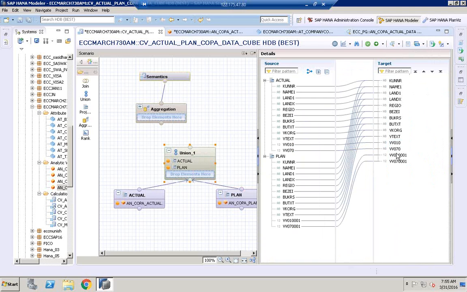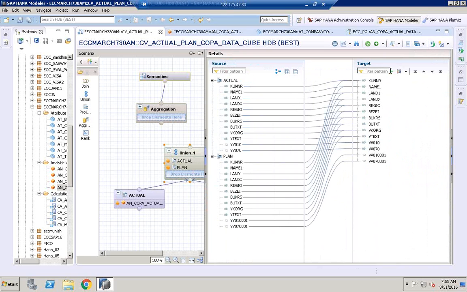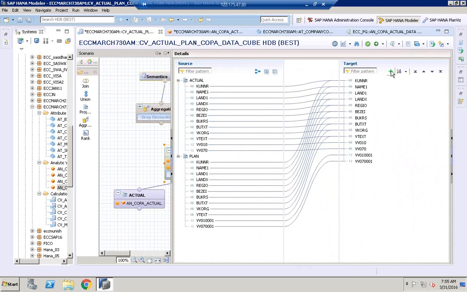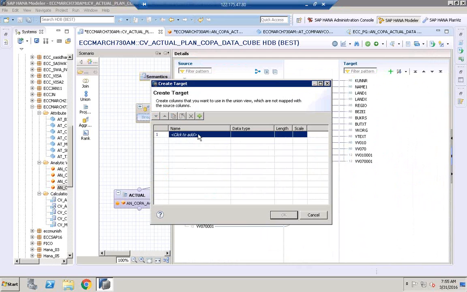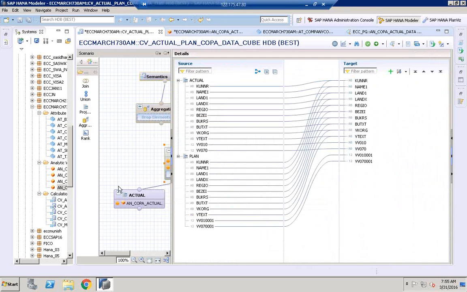So in this case, I'm not going to take indicator. We remember the other day we created an indicator. An indicator is basically used to identify what rows are coming from what projection. So I'm not going to create an indicator. I've directly added columns to the target. So we have actual gross revenue and plan gross revenue.